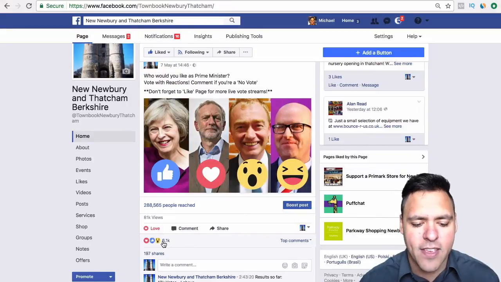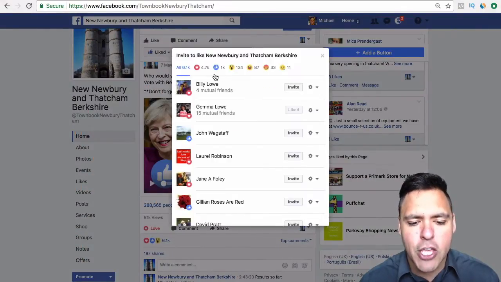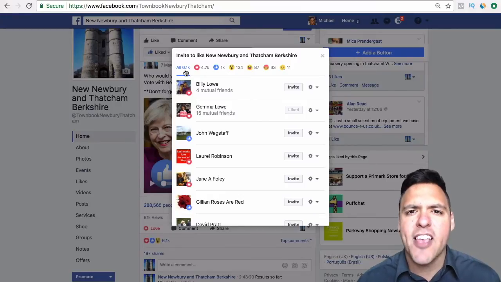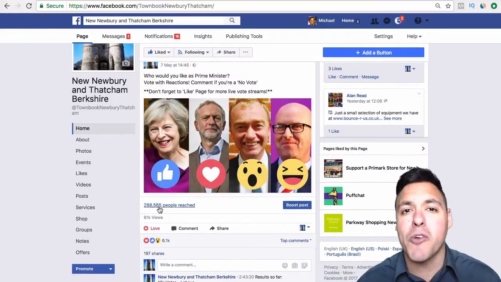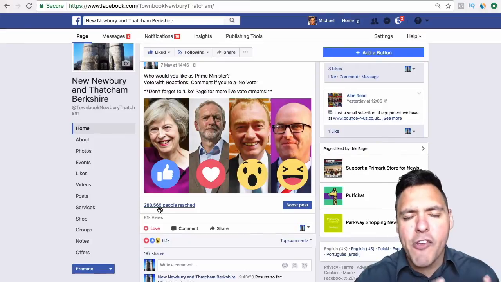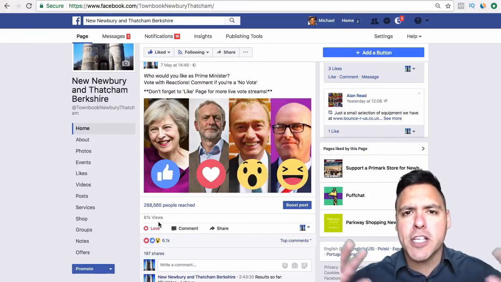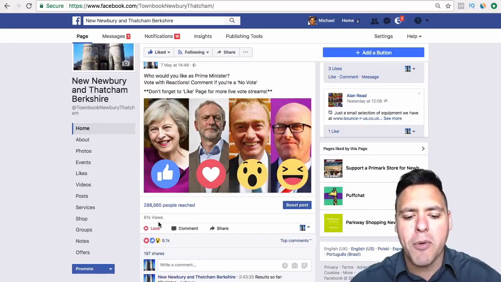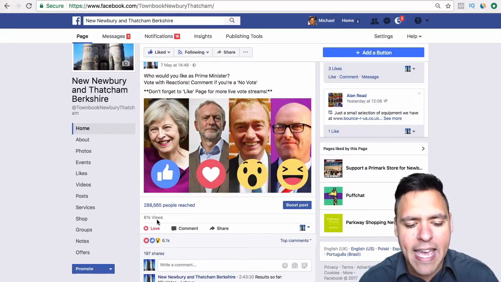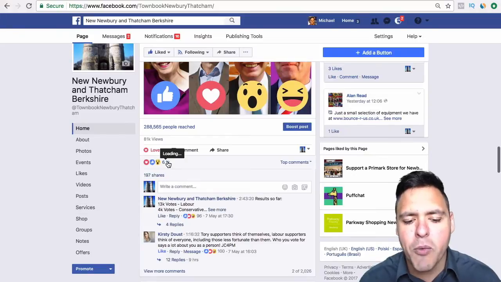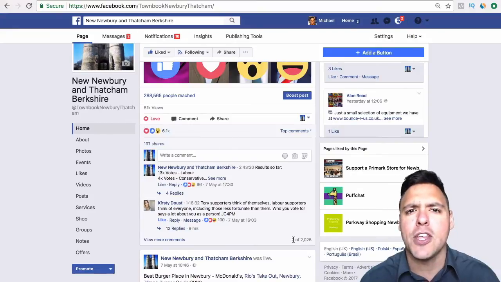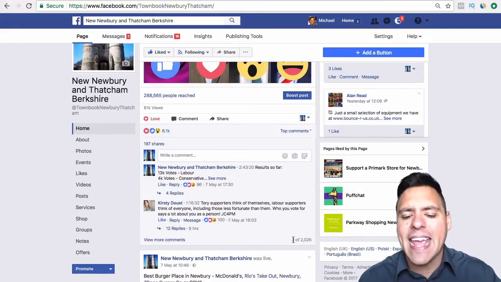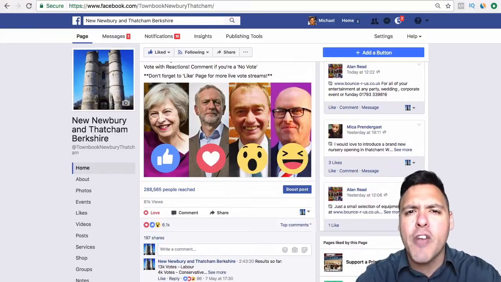Now look at this. If I click right here on the reactions, you can see there have been 6,100 reactions. As a result of that, 288,000 people were reached. Because there were so many reactions happening with this post, Facebook spread it out to more and more people, and it went viral. So you can see here, 81,000 views, 6.1 thousand reactions, 197 shares, 2,026 comments. That is an extreme example of incredible engagement.